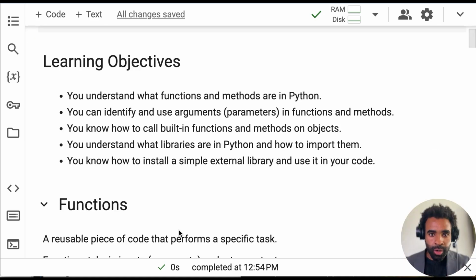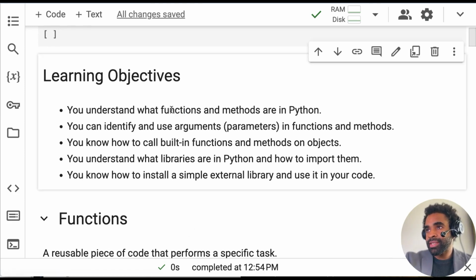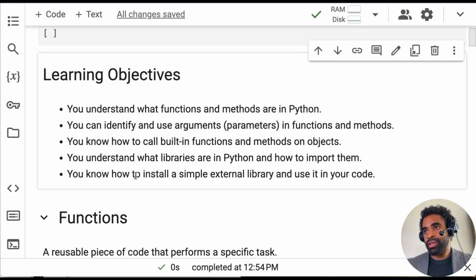So that is basically our quick review of functions, methods, and libraries. Let's go over our list of learning objectives to see if you feel like you've mastered these. So by now you should have a basic understanding of what functions and methods are in Python. You should be able to identify and use arguments, which are also called parameters, in functions and methods. You both know how to call built-in functions and methods. And also you know what libraries are and how to import them and use the methods or functions available in those libraries. And finally, you know how to install external libraries and use those in your code.